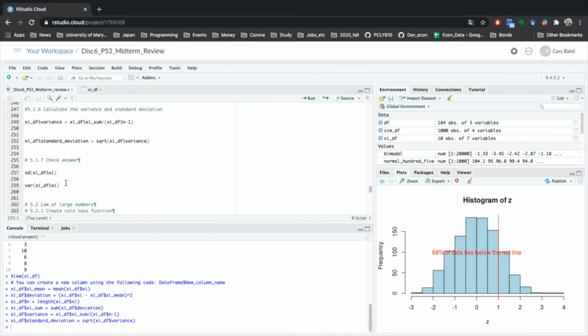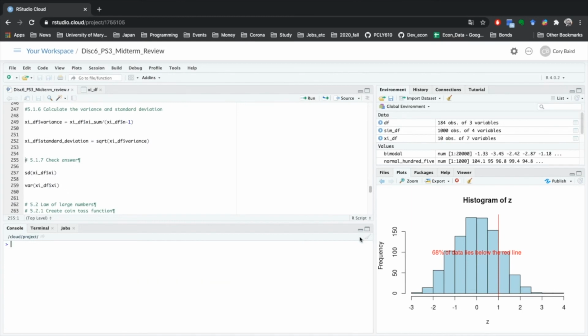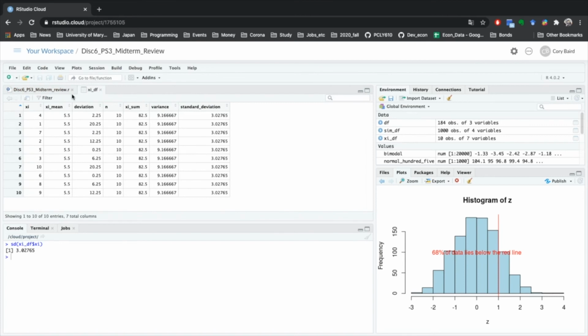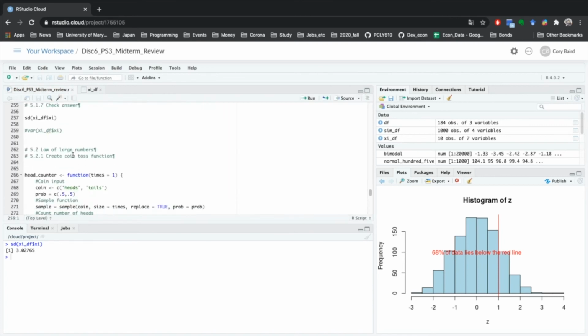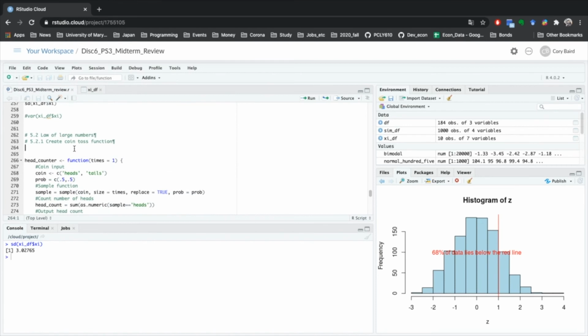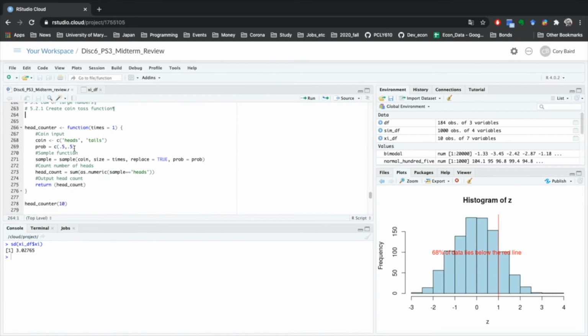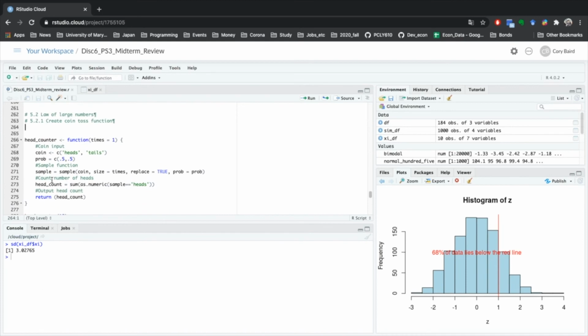And if we wanted to check whether our answers are correct, all we have to do is, of course, use the standard deviation and variance functions that are built into R. So if we look at our standard deviation, it says 3.027, and that's the same there. So we were correct. The last two things I want to show you just very quickly here are the law of large numbers example, and the central limit theorem.